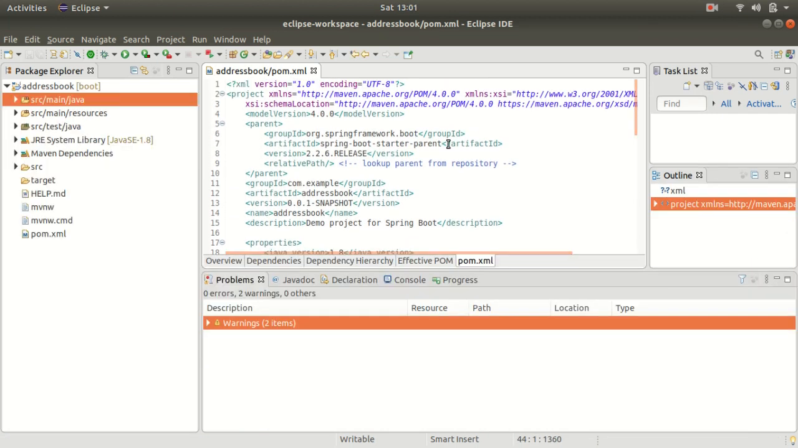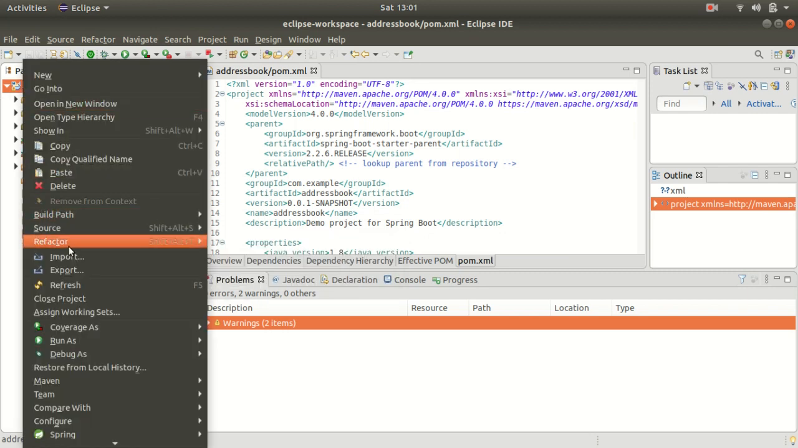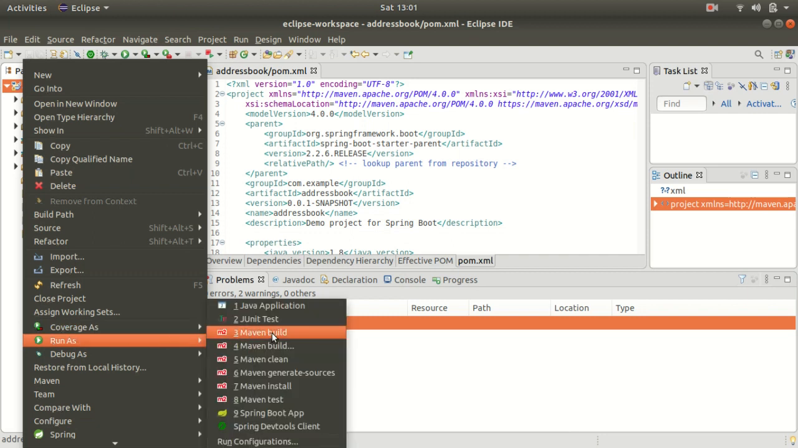Okay, now that we have everything set up, let's verify if we can run this Spring-based application. The nice thing about Spring Boot is that it already comes with an embedded Tomcat server, so you don't have to download the Tomcat server separately from your Spring Boot installation. We can run the application several ways. One way is to right-click on the project, say Run As, and we can run it as a Spring Boot app.